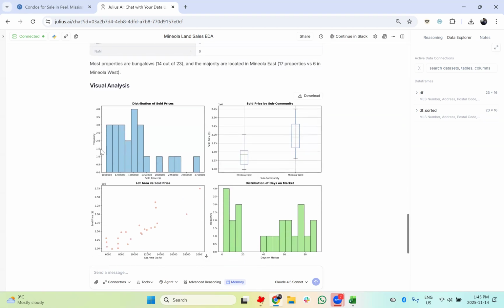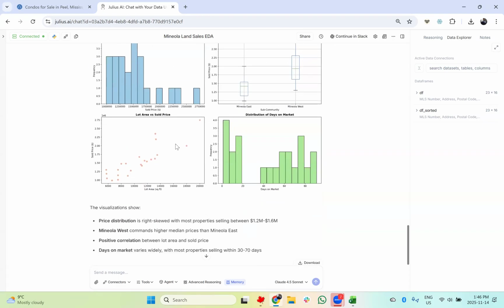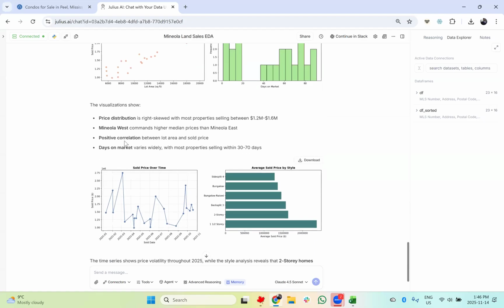And it gives you some visual analysis as well of the distribution of sale prices, the sold price versus sub-community. So this is a very quick way to see that Mineola West is considerably higher than Mineola East. But the difference in these median prices should not be your adjustment. That's a very rudimentary way of doing the analysis. You want to have a more refined way, and we'll go through that after. Lot area versus sale price. This pretty much does the work for us here, but we'll analyze this in greater detail.